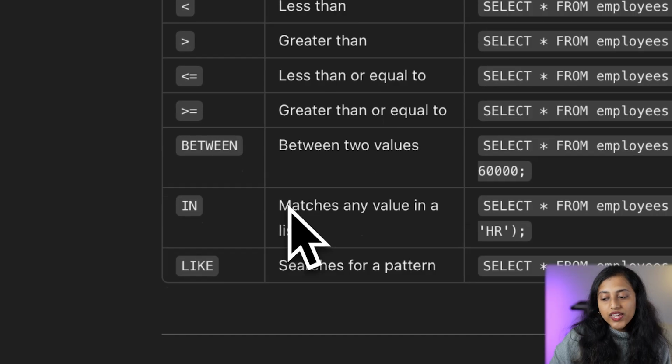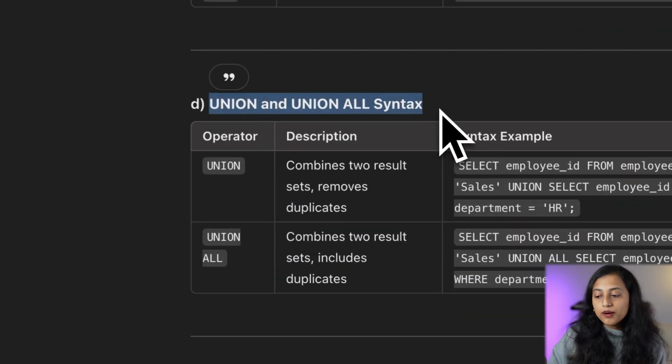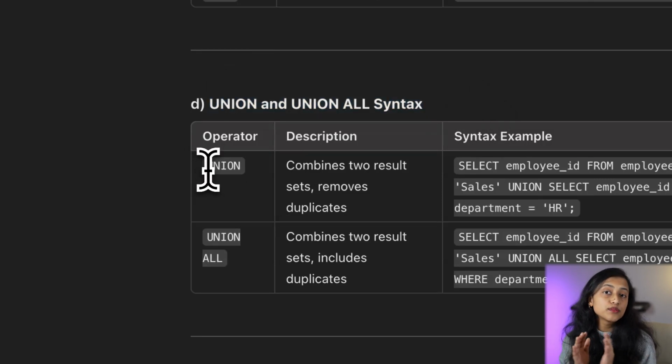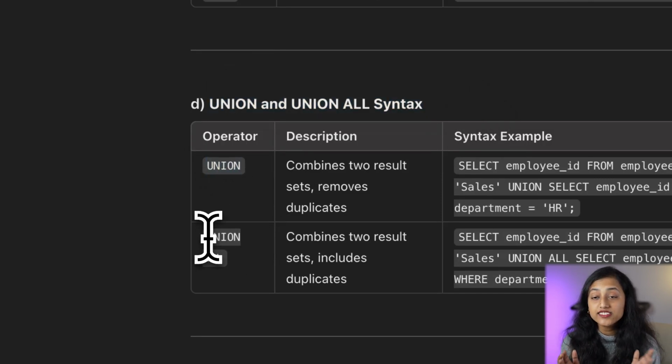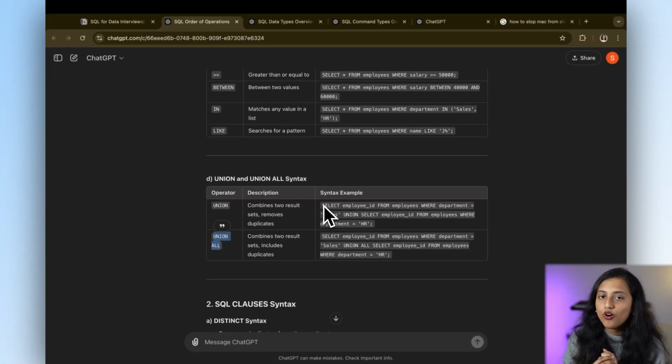And finally, we have the union and union all operators. Union combines two result sets and removes any duplicates there are, whereas union all preserves the duplicates. That was about SQL operators.